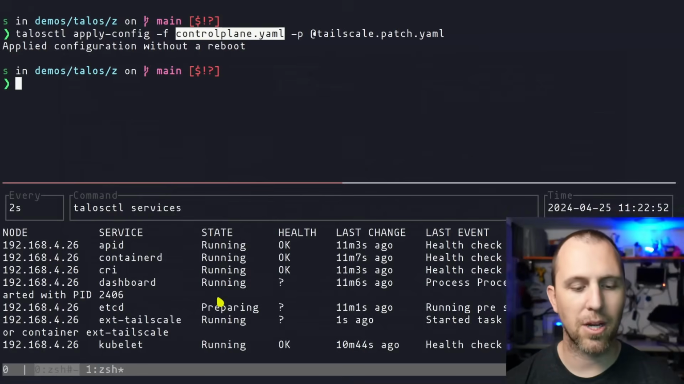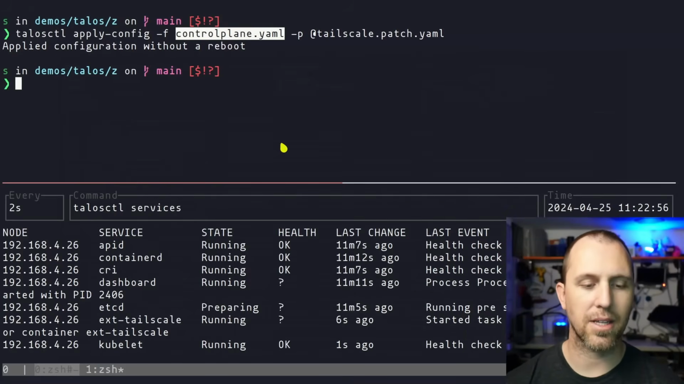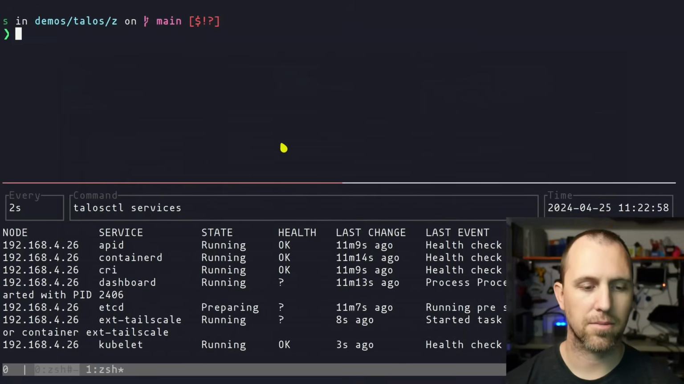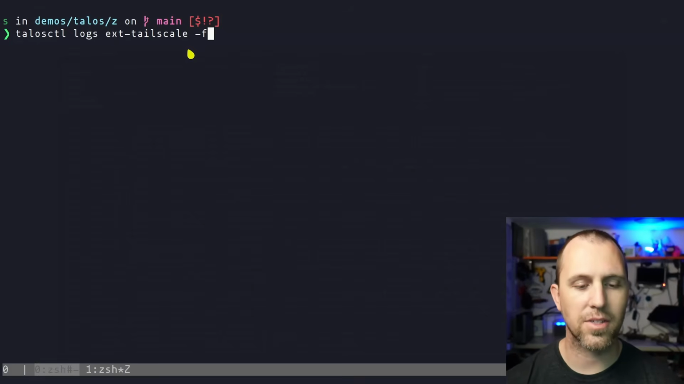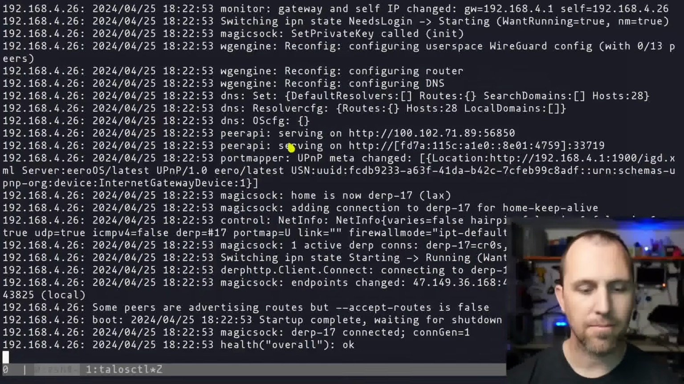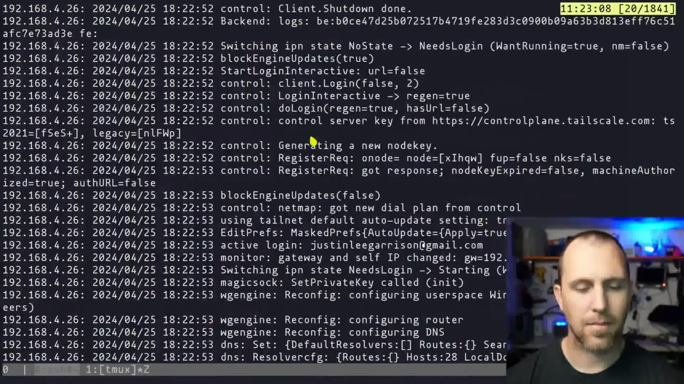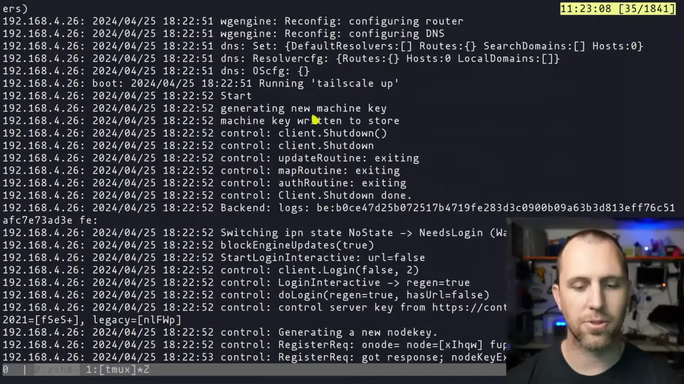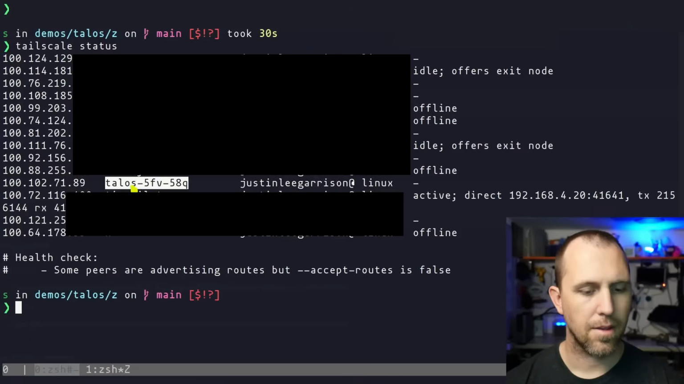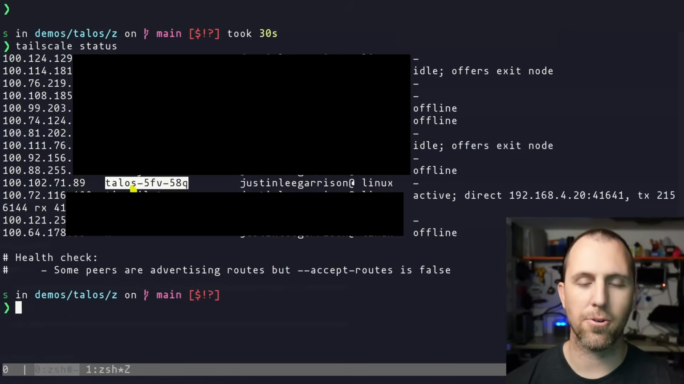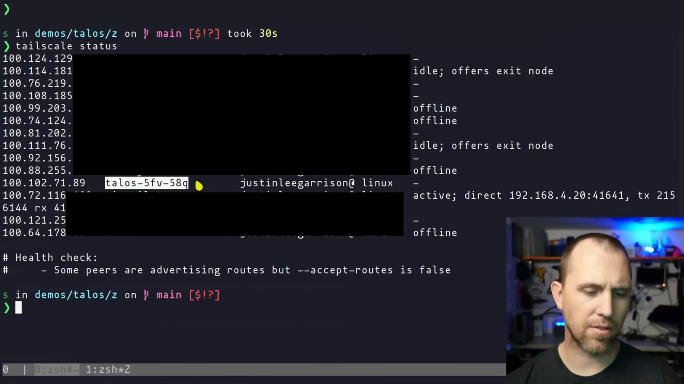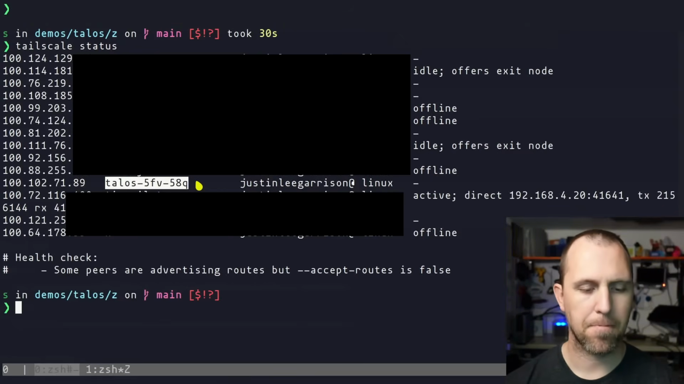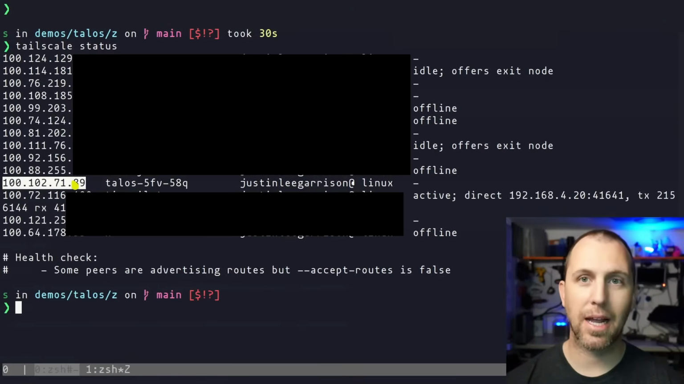We apply the configuration without reboots, and we can see down here it already is running that service. So let's get the logs from it. We can do talosctl logs, the service name, and -f for follow. Through this, we'll see that it's actually going to run tailscale up. It's going to start and generate a new machine config. And here we will see that we have a new node in my system, this Talos machine name, 5FV58Q. But more importantly, I have a new IP address that I can now use to access that machine.